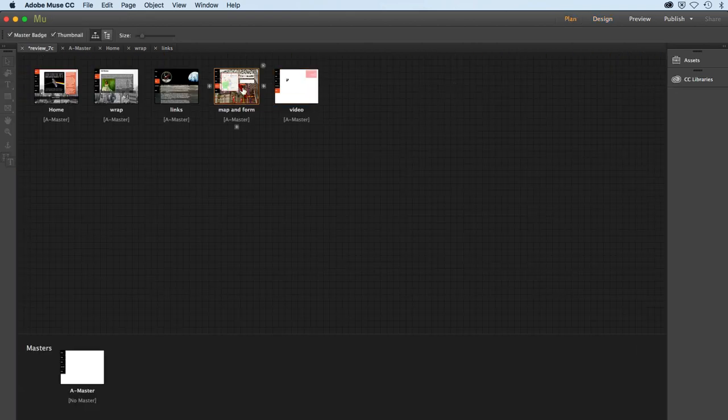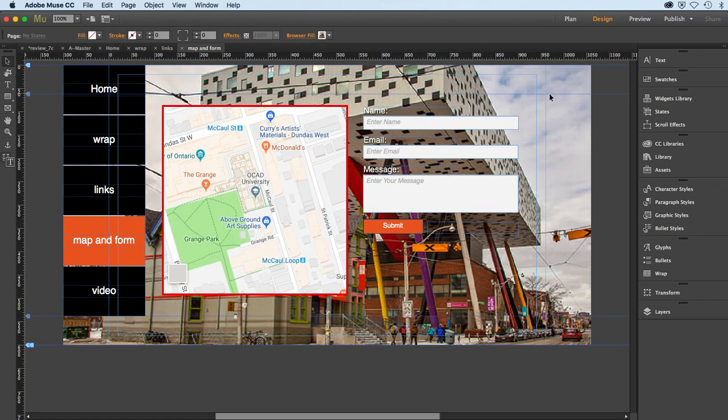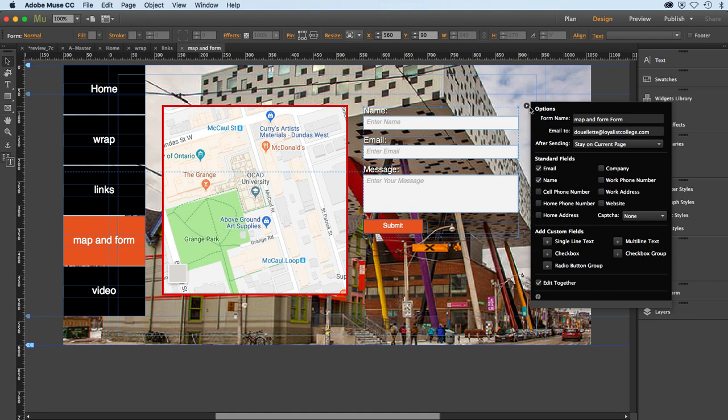Next, maps and forms. Again, full screen background on the browser fill. Apply a Google map. Set it to a place of your location. Don't leave it set to the default. Add a form. And set the form so that it will work when you upload it. Therefore, you will have to input a proper email address, and I suggest using your Loyalist email address.